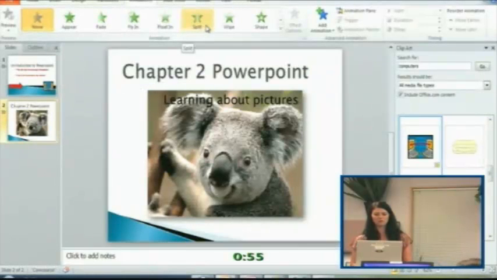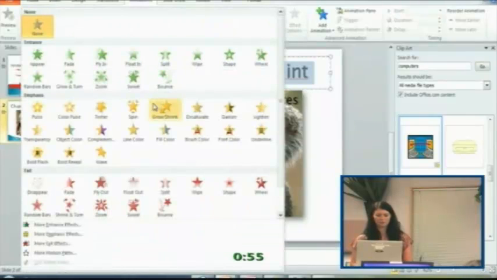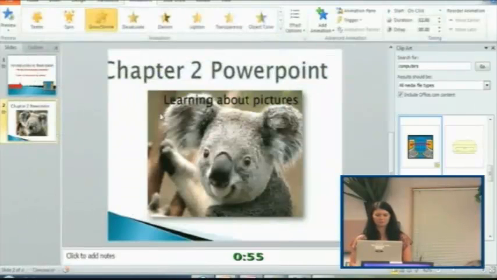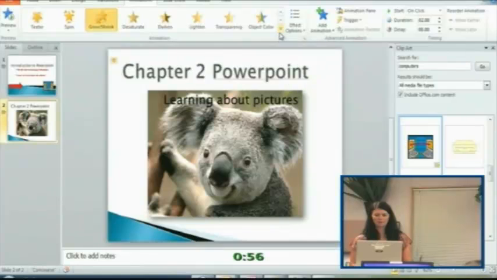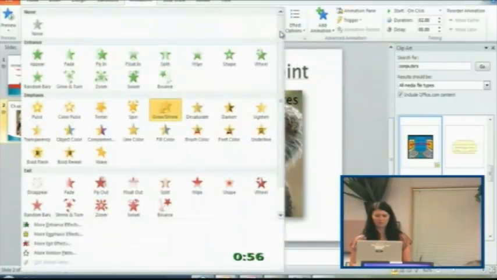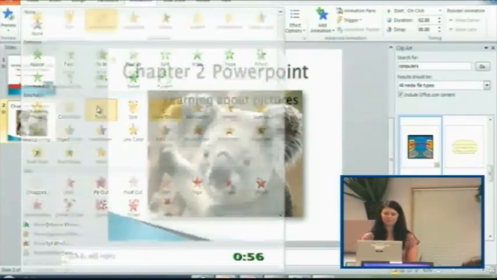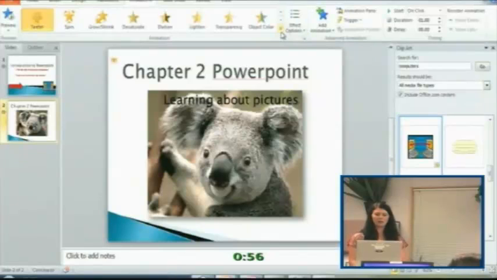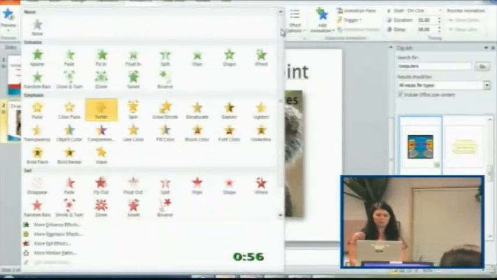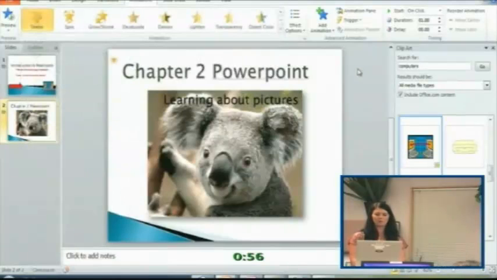So I will choose, this is a really neat one, the grow and shrink. And maybe that's not the one I like. There's one that I really like. I'll just do the little teeter. You can see though that you could choose from all these different ones that are available. So that's number 1. You can see that's going to be first to show on your slideshow.